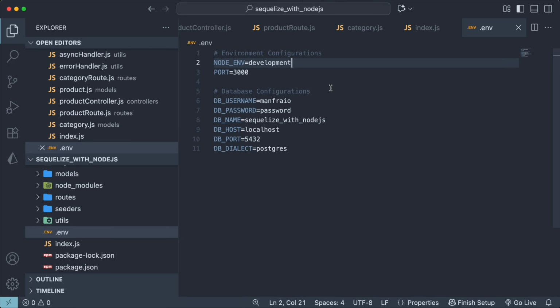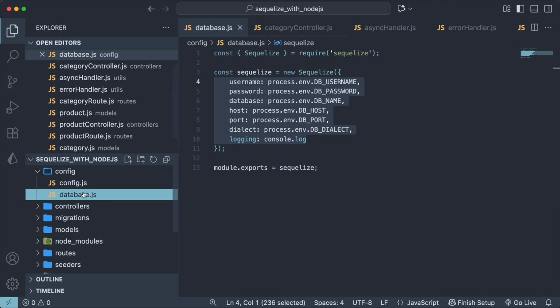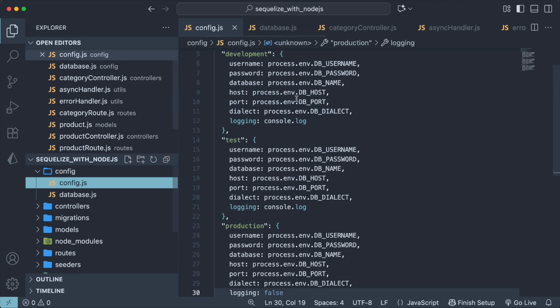Okay, so up until now, we have our database configuration written directly inside the database.js file, where we manually set in all the parameters using our environment variables. But notice that we already have the same configuration inside our config.js file, which is used by Sequelize CLI. That means we're basically duplicating the same setup into two different places. So instead of keeping both, we can make things much cleaner by reusing the configuration we already have.